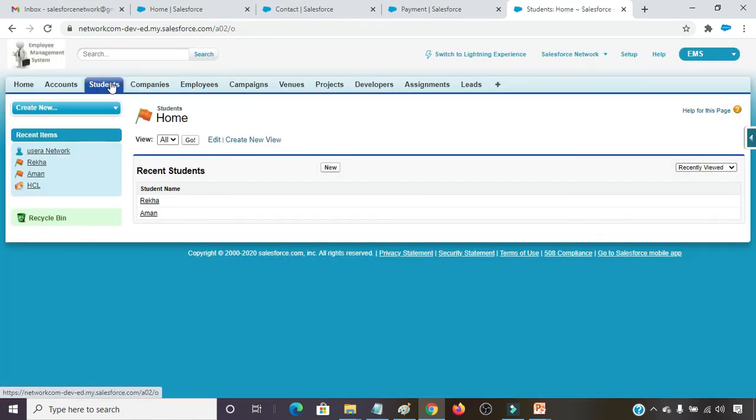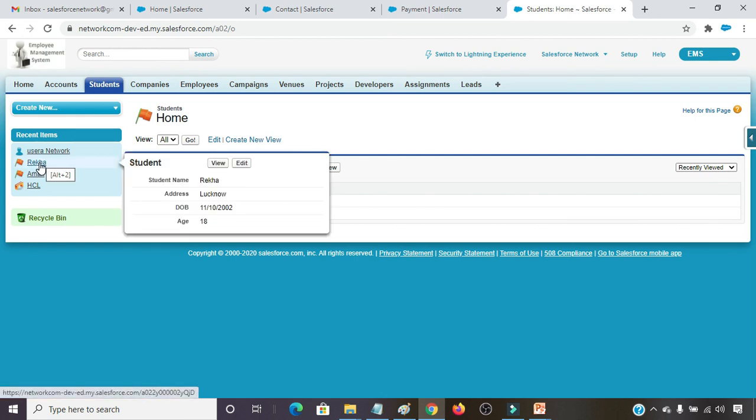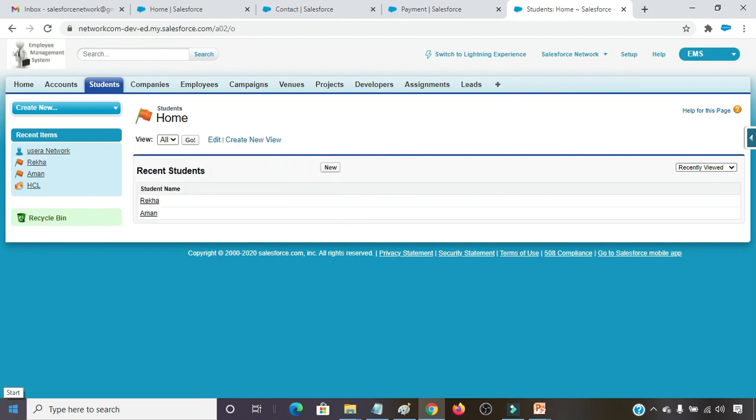So now if I am clicking on students, I am seeing that student name Rekha and Aman is there. If I am going with the Rekha, I am not clicking, only mouse over is there. If I am going with this particular record, see on the right side student name, address, date of birth and age is coming. What we had selected in mini page layout. Thank you.